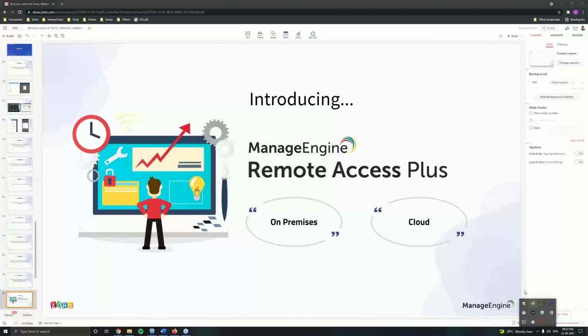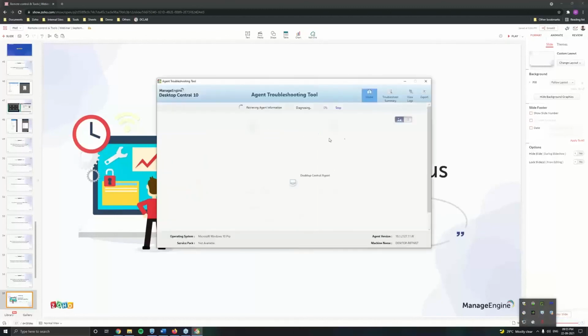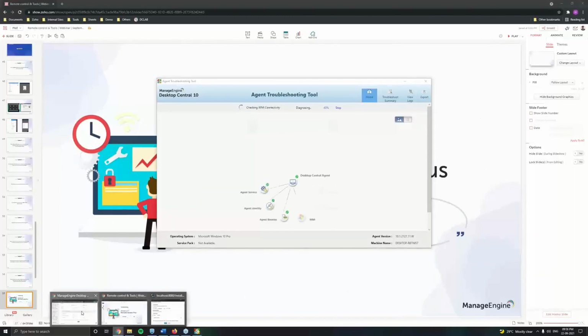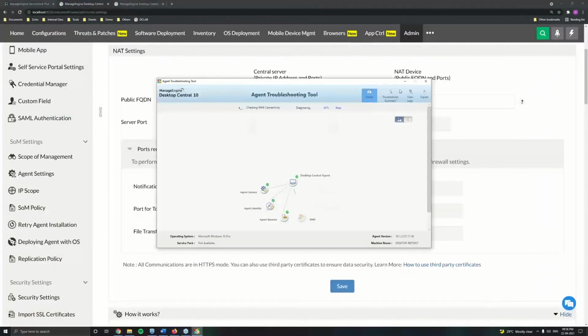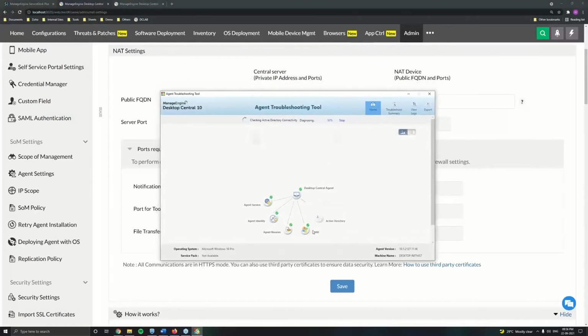Yes, he is trying to show you there. You can make use of it to see whether the machine is able to connect with the server, the notification server, and all the components. So this is the best tool to troubleshoot agent connectivity. And if you see all connections are working, but it is still showing red on the server, you can reach out to support. The support team will be able to assist you on that.